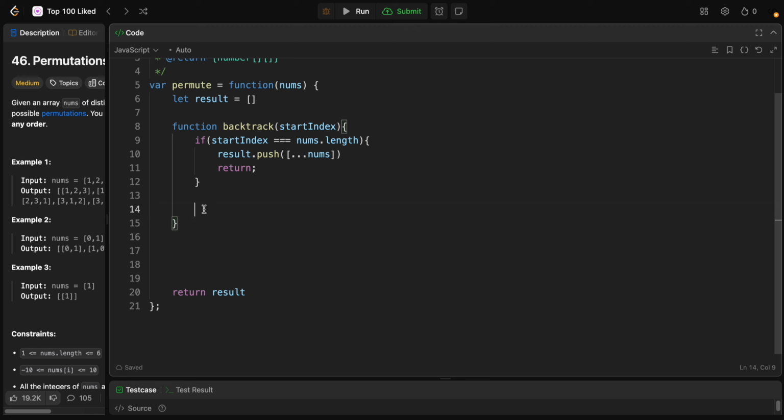Let's look at the core functionality. So we create a for loop. I would say for let i equals start index.